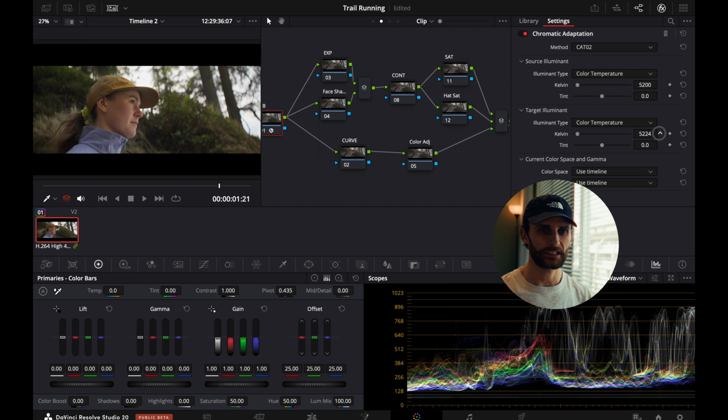So I'm actually going to bring this up to about 5600 Kelvin. That'll cool off the image slightly. And then I also want to add a little bit of a green tint to it. I find a lot of the time shooting with Sony, there tends to be a bit of magenta hue to the footage, so I just want to get rid of that. I'm going to add a decent amount of green tint, so we're going to bring that to negative 57.